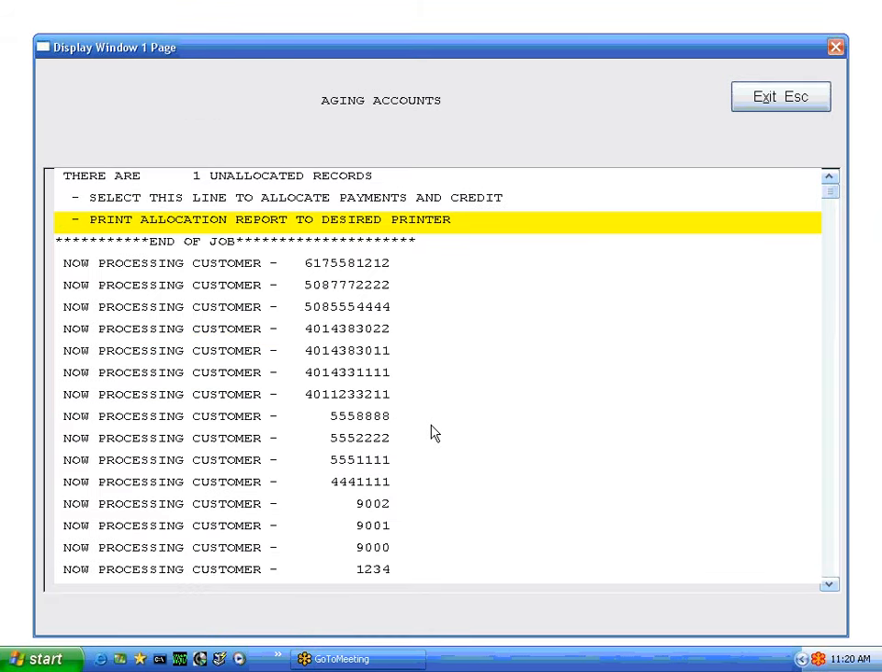And it went through my accounts receivable and aged all my accounts. Now it's basically saying, okay, you'll only see this message if in fact you have any what we call unallocated payments or credits. What this means is that somebody put in a payment or a credit and they didn't say what it was for. They put it into a customer, but they didn't actually pick the invoices for. So let's take a look and see.